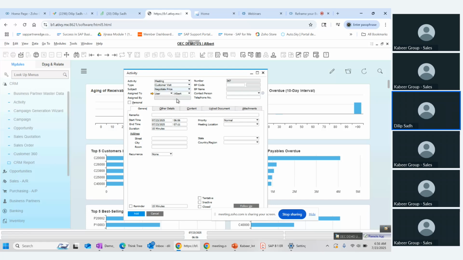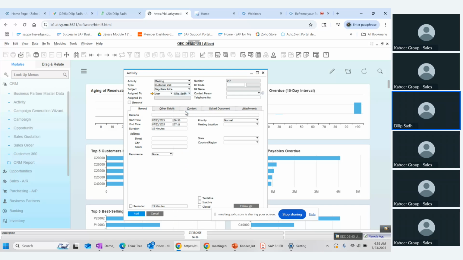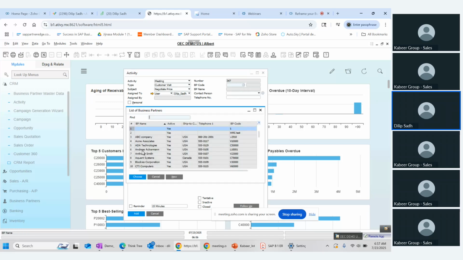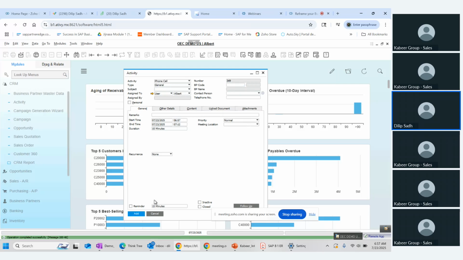You can assign that, okay, this is assigned to whom? And you say it is assigned to this person. Is it related to any customers? So you can create different types of transactions as well. Okay, it's related to this customer. And then you create an activity.